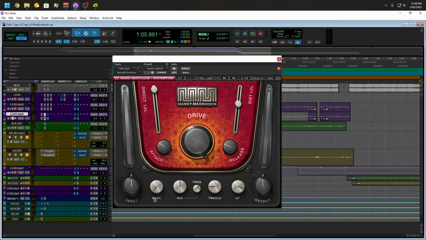Now let's take a look at the EQ section. We have bass, mid, frequency, treble, low pass. I don't want to lose my settings, so Control-Shift-C. I'll copy my settings just in case I mess something up. I can always restore my settings.